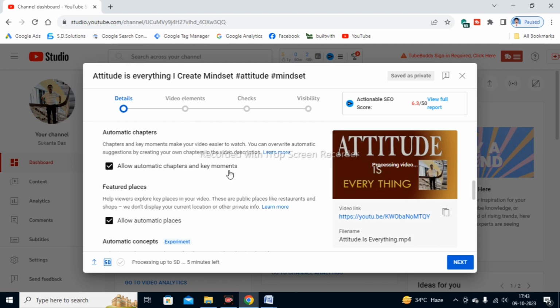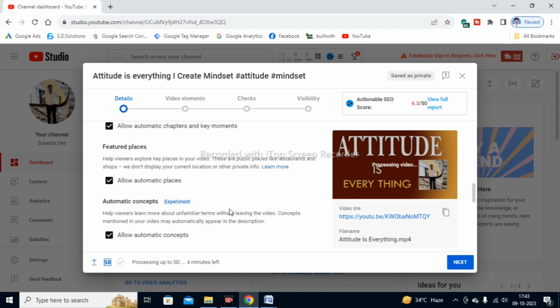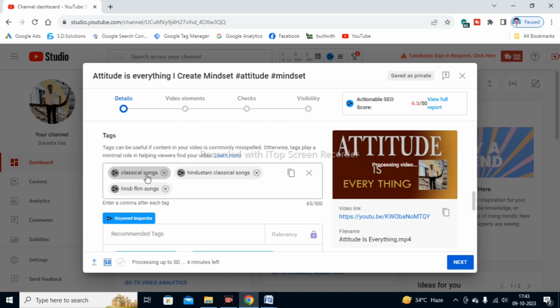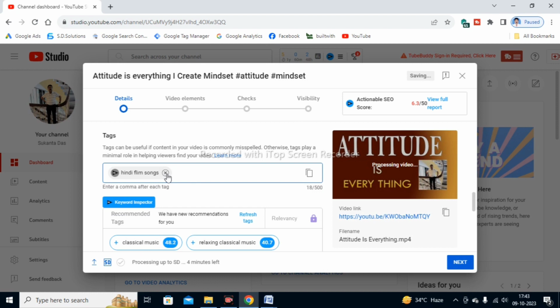Allow automatic chapters and key moments, allow automatic places, it will be all ticked. Allow automatic concepts, it will be all ticked. But we have to do something in this portion, the tag portion. So I will put some tags here, like 10 to 15 tags. I am just putting one tag to show you.